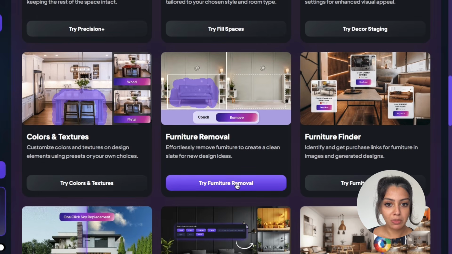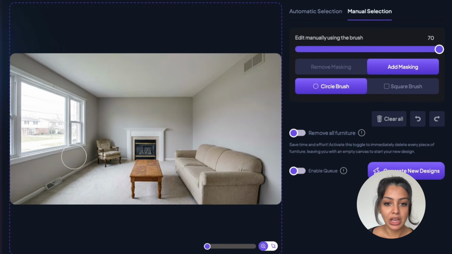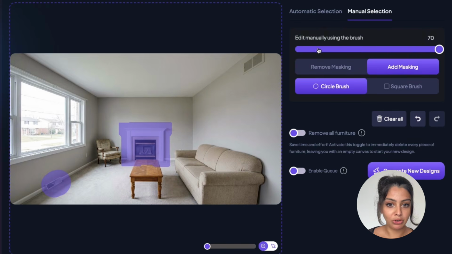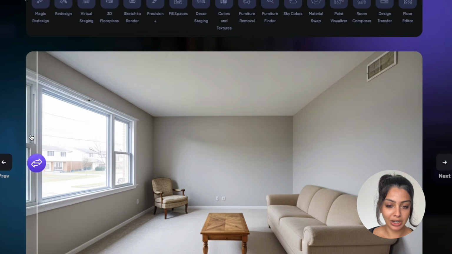First, I'm removing a couple of elements that don't add value. I'm using the furniture remover tool to get rid of the vent under the window and the fireplace. I go in with automatic selection, refine it if needed with the manual brush or eraser tool, and I click generate. Now we've just gotten rid of objects we don't want to be part of the new design, and we've kept the rest of the room intact.